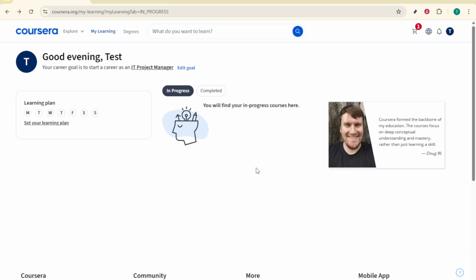If the option is missing or grayed out, the next step is to contact support through Coursera's Help Center. Let them know which course you want to leave and that the unenroll button isn't available. They can review your situation, explain your options, and help with any changes that aren't available directly in your account.